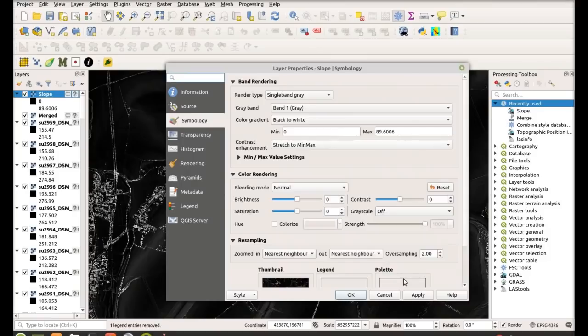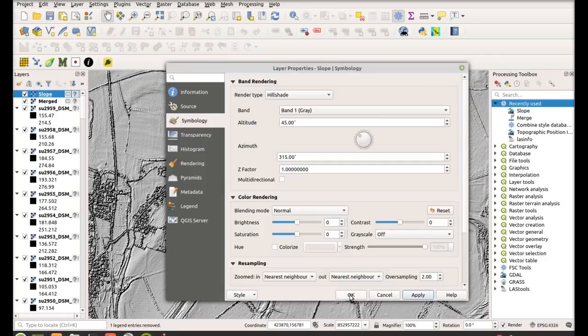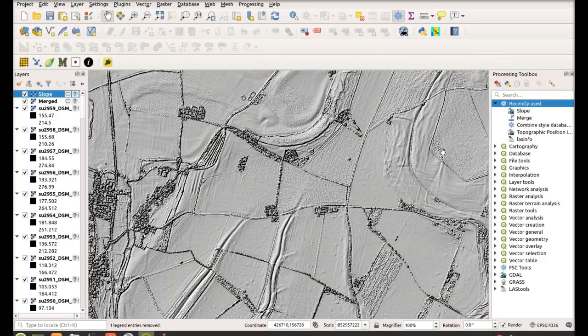And we want to apply, no, not apply that. Where's it gone? Now we want hill shade again. So apply that. And okay, and now, look.